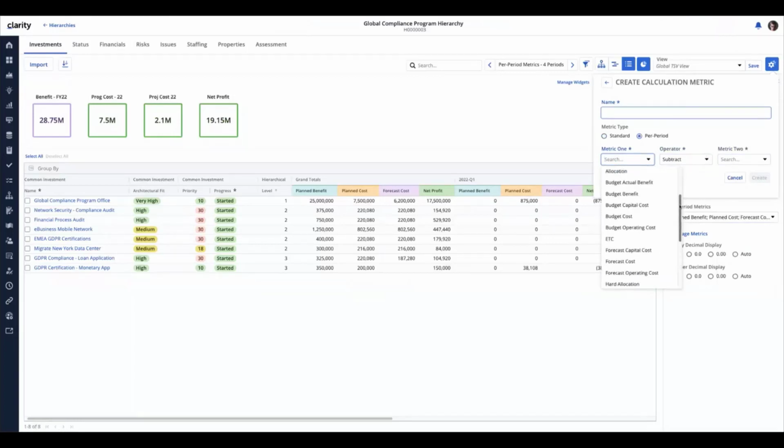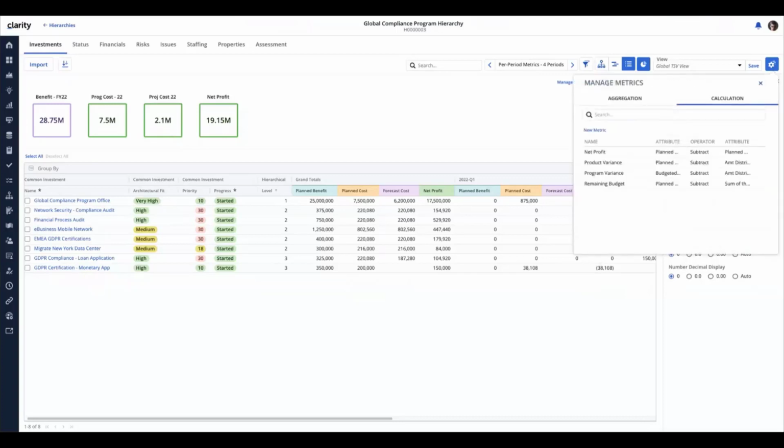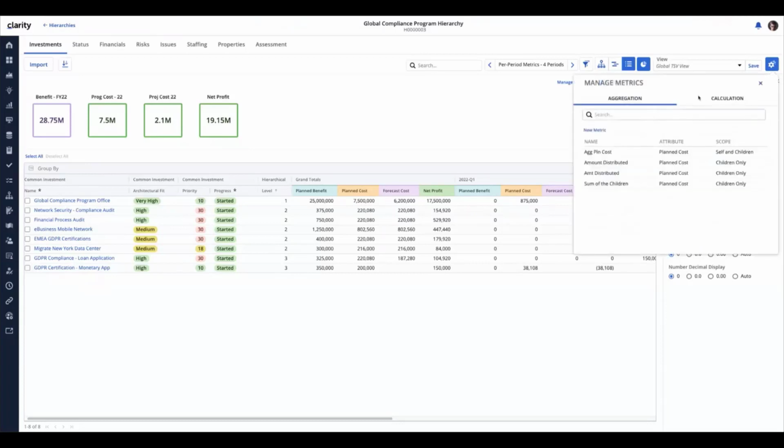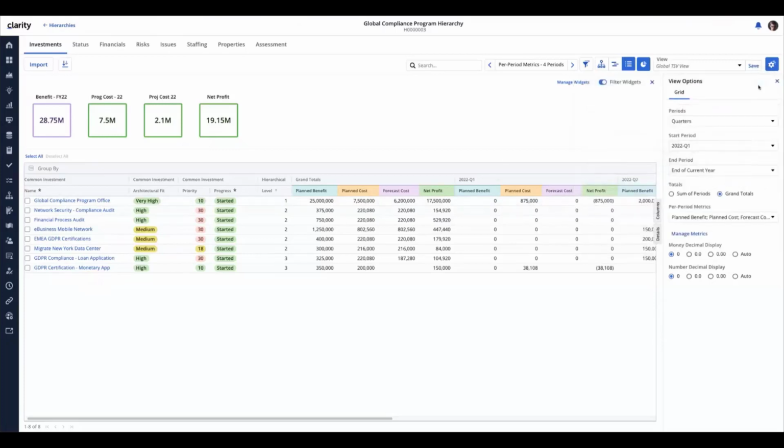So I have many metrics available to me now to create a TSV as a metric. This is a very unique way of creating some additional metrics that generate some interesting insights. Now, you notice I had the per period selection here for creating a calculation metric. If I slide over to aggregation and I select new, I don't have that additional option. So the calculation area is where you would be to create TSVs for use in the hierarchy grid.